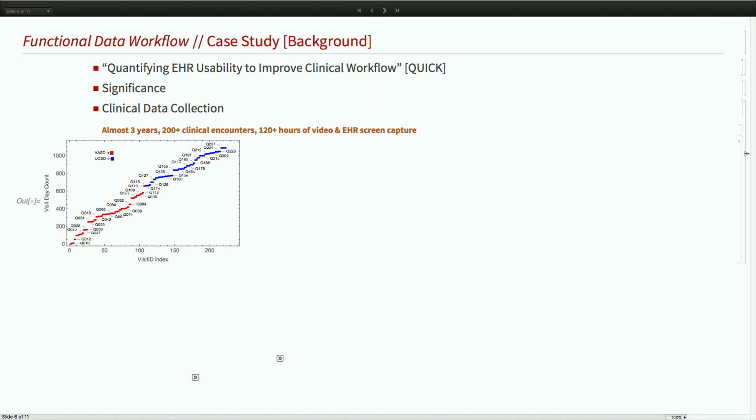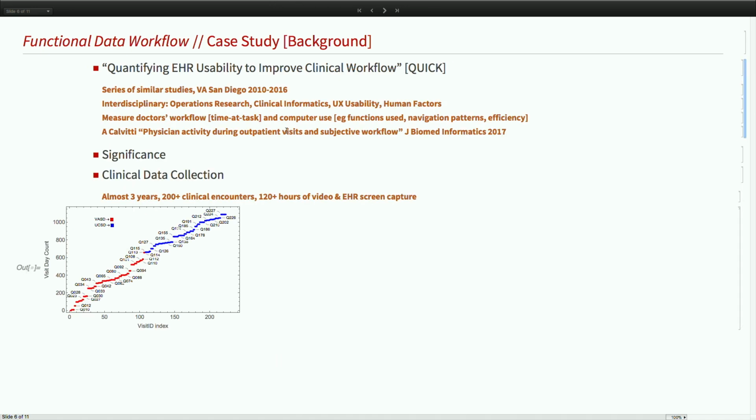Okay, so the study is significant because it's based on a study called Quantifying EHR Usability to Improve Clinical Workflow, EHR being electronic health records. The significance, let's see if these are openable here. It was part of a series of studies that we did for about 6 years.